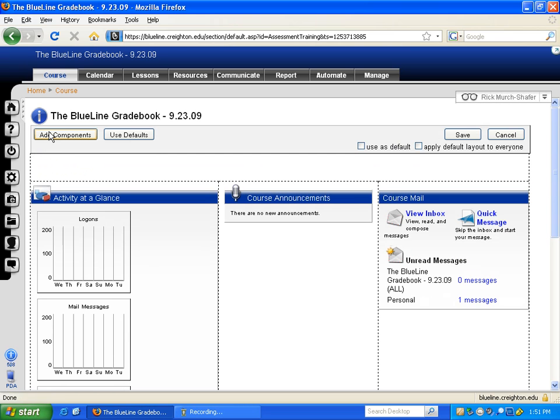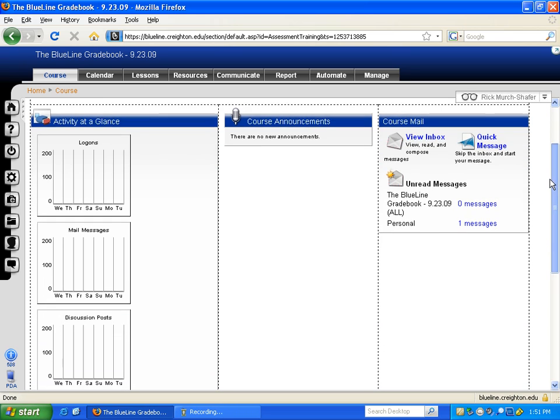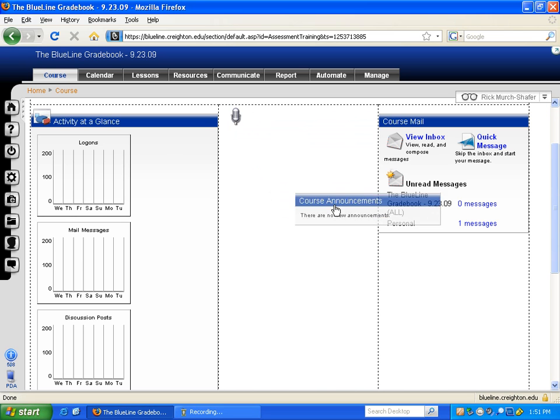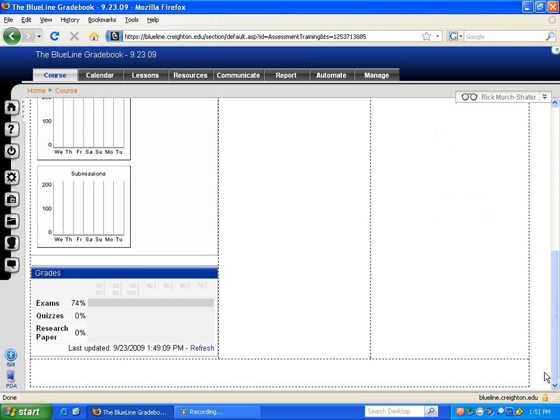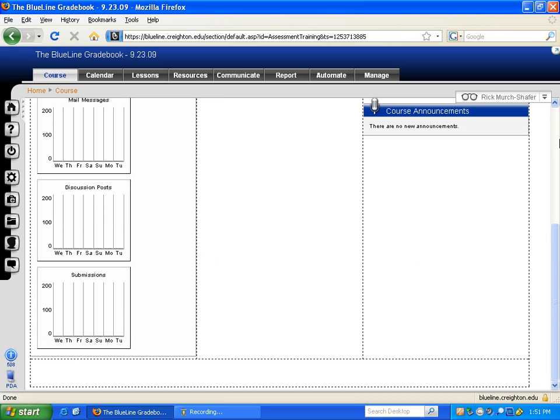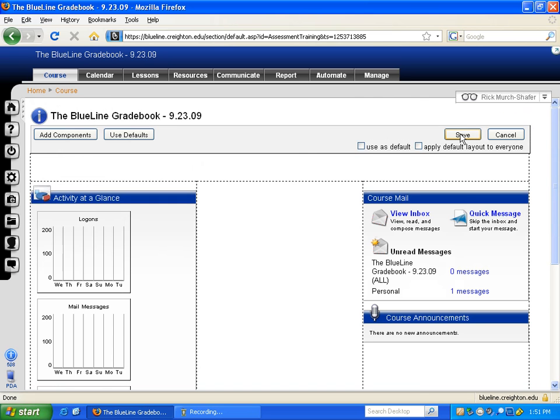Edit page. If we move down the page right now, it's actually editable. This is drag and drop. If we want to put our activity at a glance over here, we can literally drag these nuggets wherever we want to. Show them that for a second. See how you can move that around? But if you want to get rid of one, go to the one you want to get rid of. When you put your mouse over it, there'll be an X. And now it's gone. And you save the changes.